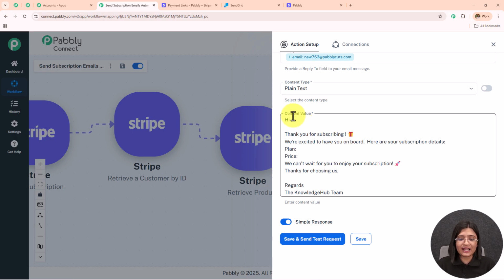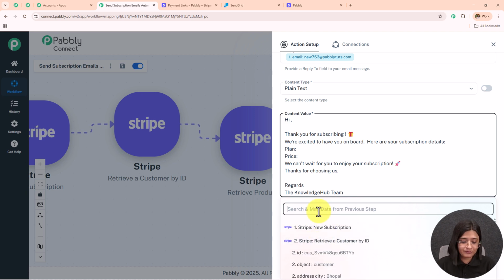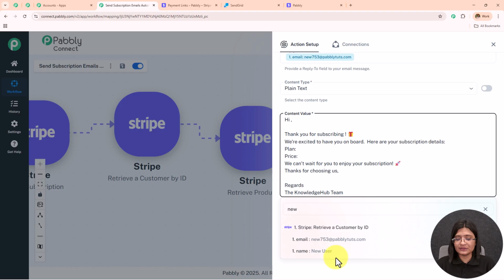I'm going to map the values to create a custom email. We are excited to have you on board. Here are the subscription details. I'm going to enter the name of this product and the price. We can't wait for you to enjoy your subscription. Thanks for choosing us. Regards, the Knowledge Hub team. Now I'm going to map the details. First, I'm going to map the name to keep it custom email.